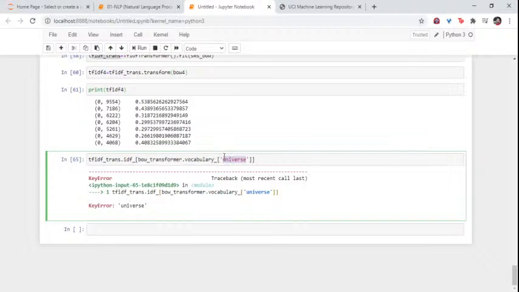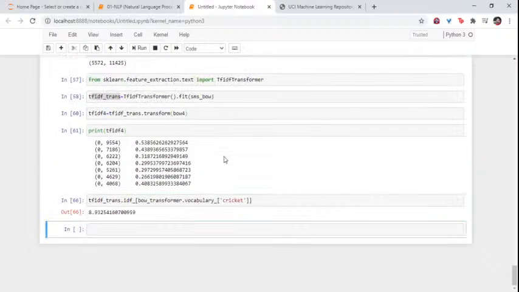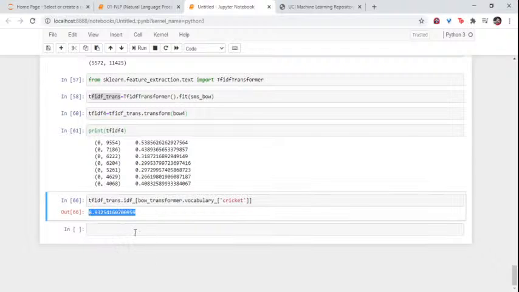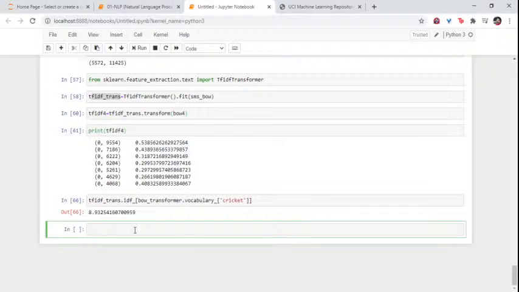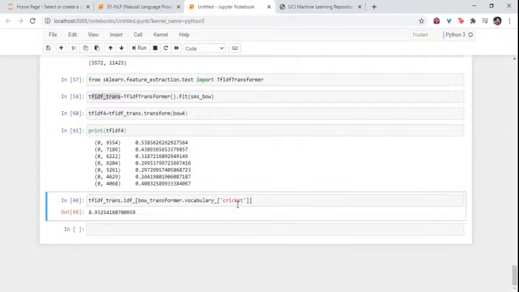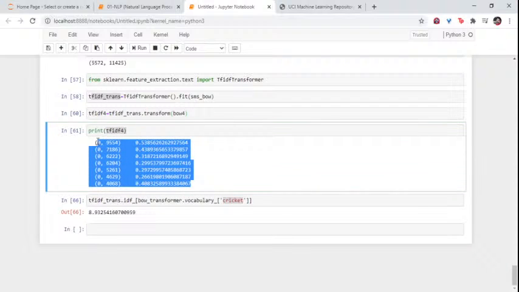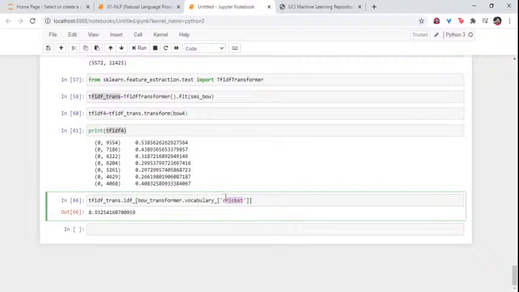If you say, let's say, cricket, cricket is there and it has this much weightage. So likewise, you can see any word and its weightage in that particular corpus. Now I have shown two different ways. I have shown one particular string and the corresponding weightage of its words, and then if you want to see a particular word and its weightage in that corpus, you can do that also.